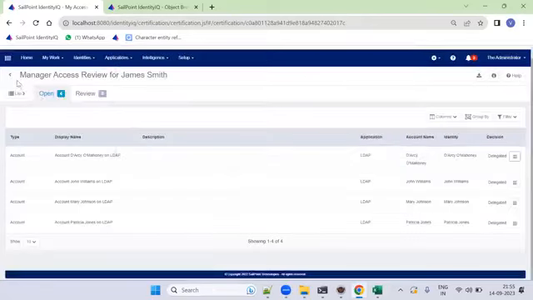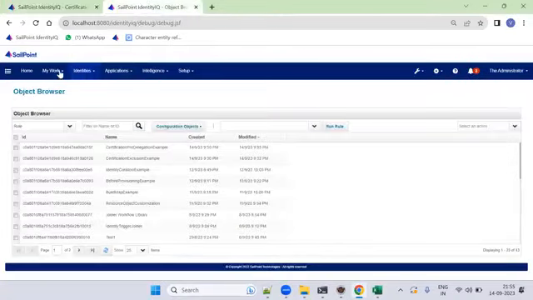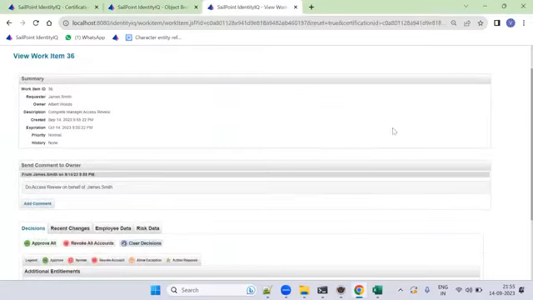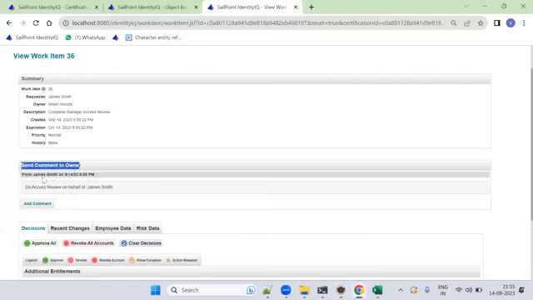Okay, let's activate this campaign. So now Albert Woods will get one access review work item. This is the delegation. Who is the owner? Albert Woods. So when Albert Woods views this, he will see this description, complete manager access review. This is the one. Comments: comment from James Smith on this date, do access review on behalf of James Smith. So this is how we can do pre-delegation with the help of code. Any question here, anyone?